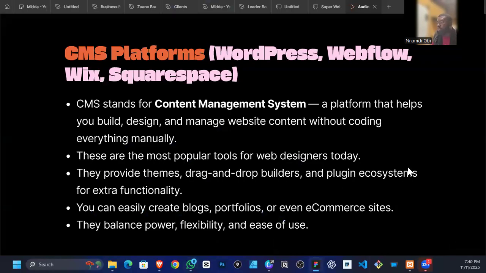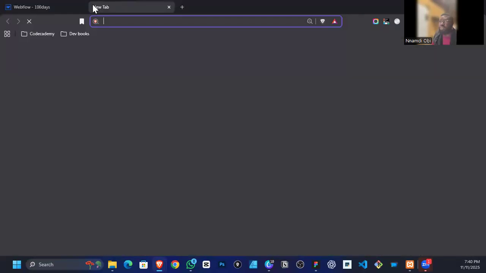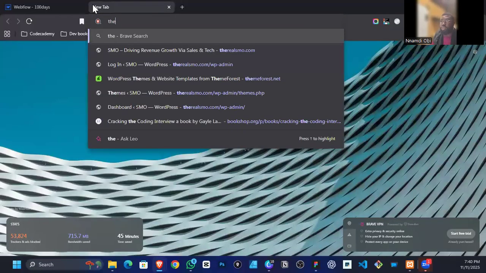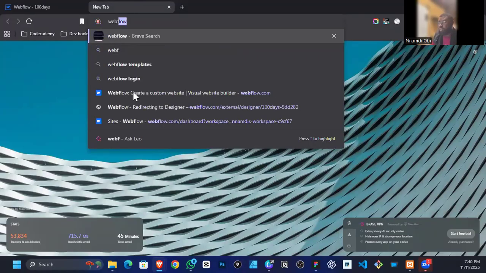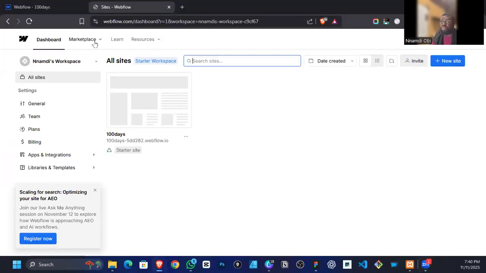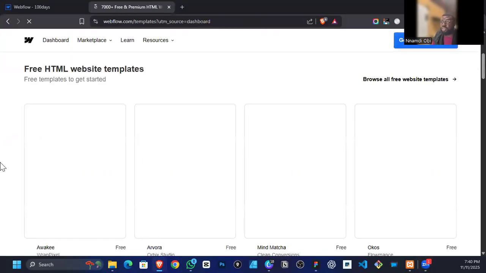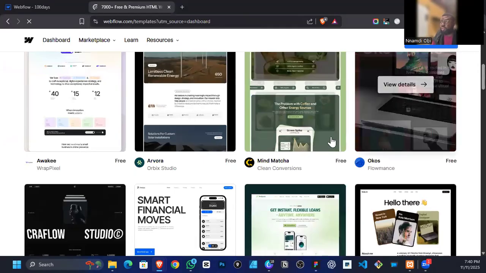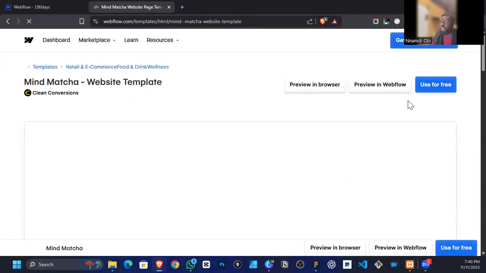You can use themes and plugins. Let's look at examples of Webflow themes. Let's look at webflow.com. Webflow.com has themes. So if you go to Marketplace and you look for templates, it has templates too. You can see different templates already built by people. Some were designed in Figma and, you know, people now built them out.